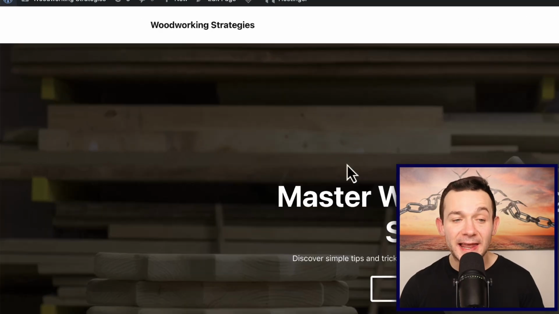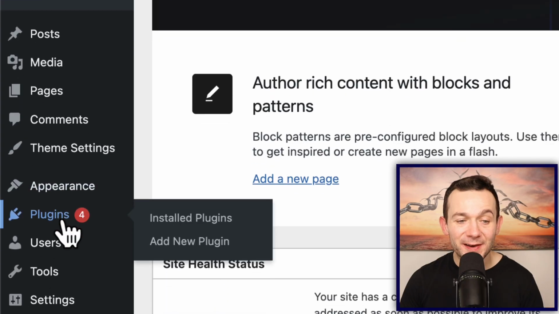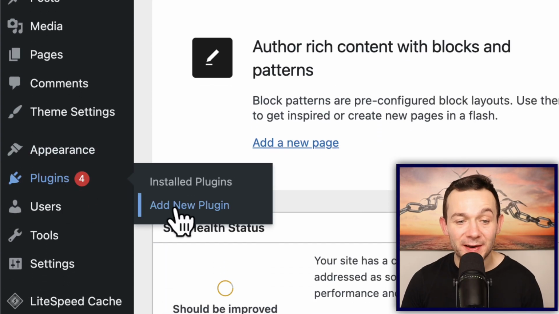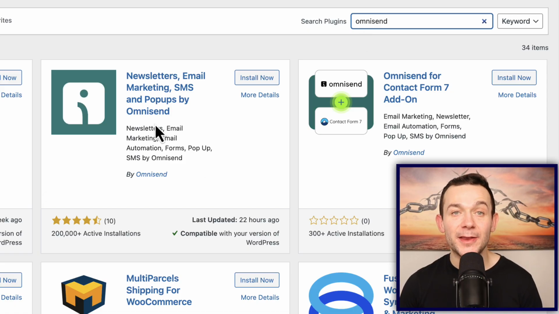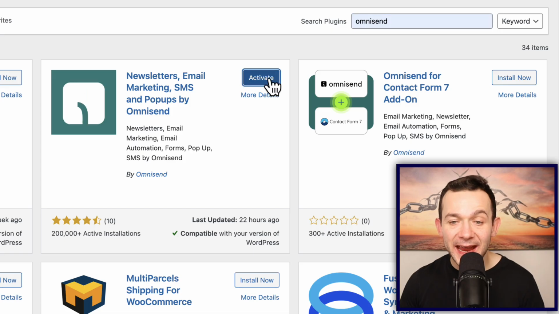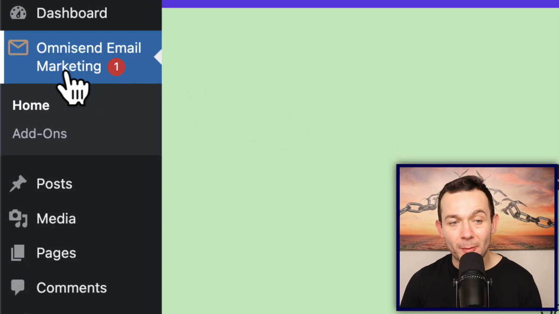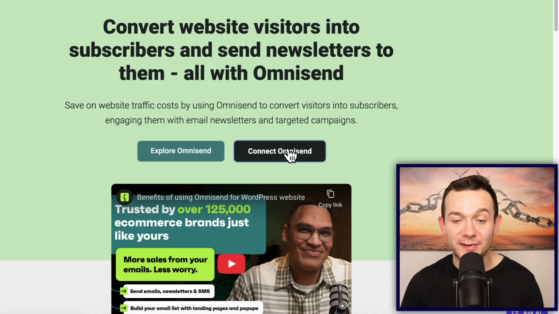Just make sure that you click onto this W sign on the top left over here, and then click onto where it says plugins, and then click onto where it says add new plugins. And if you type in OmniSend into this search bar over here, you'll see this plugin, and you simply want to install it by clicking onto where it says install now. And then when you hit activate, you'll then see OmniSend email marketing on the left-hand navigation bar, which you'll click onto, and then click onto where it says connect OmniSend.